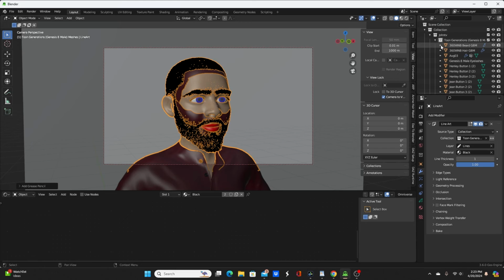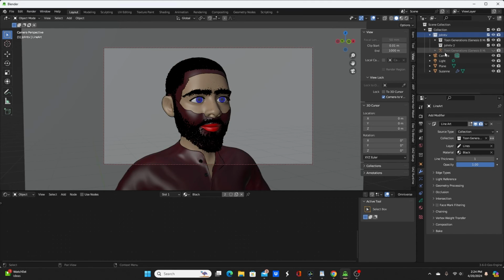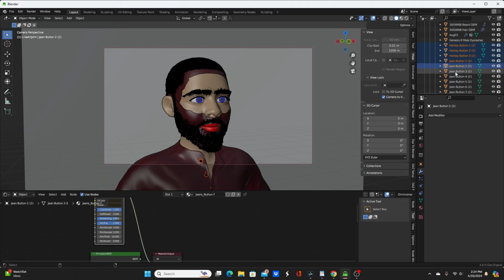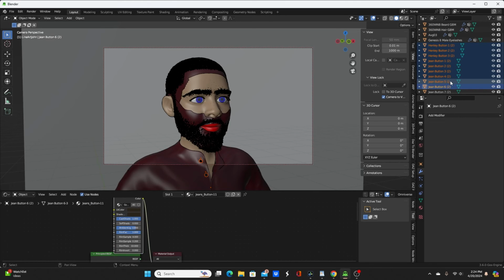So what I generally do is make a new collection and then drag everything I want to use LineArt to be in that collection. So we'll go up here, new, let's call this LineArt John, and then I want to hit Control and click on everything that I want to move to that collection. So the buttons are fine, jeans, buttons, oh, so many buttons.